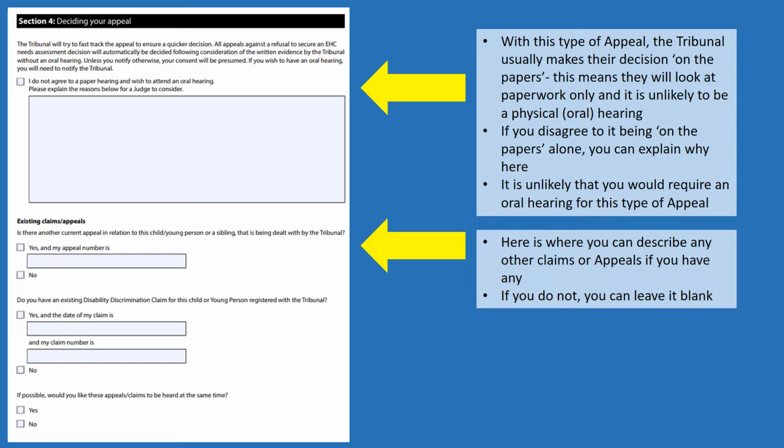Section 4. Deciding your appeal. With this type of appeal, the tribunal usually makes their decision on the papers. This means they will look at paperwork only and it is unlikely to be a physical oral hearing. If you disagree to it being on the papers alone, you can explain why here. It is unlikely that you would require an oral hearing for this type of appeal. You can also describe any other claims or appeals if you have any. If you do not, then you can leave it blank.